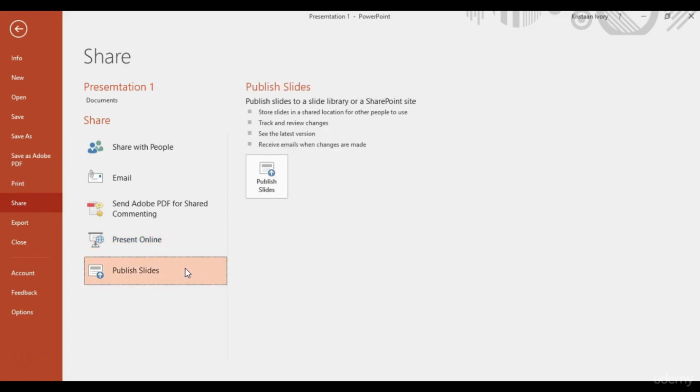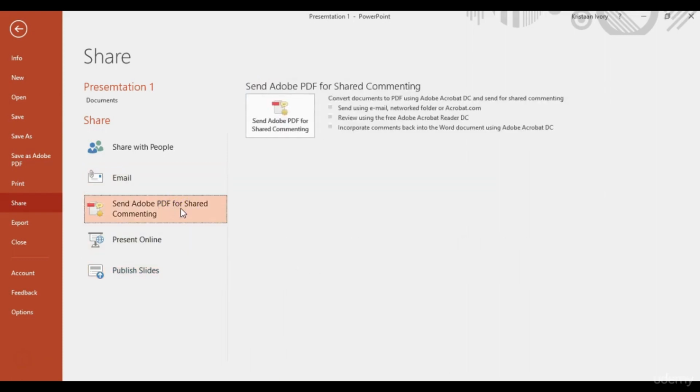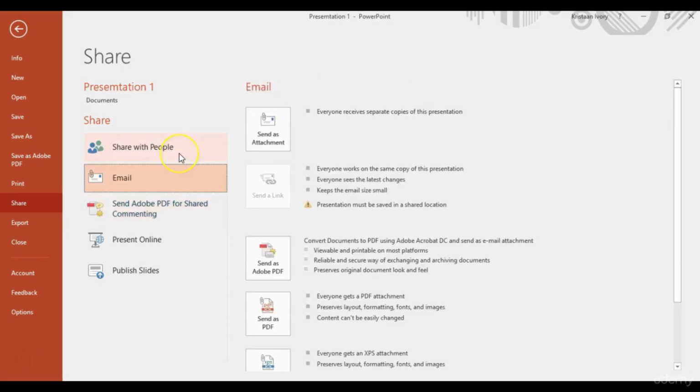And then lastly, over here, we can publish our slides to a slide library or a SharePoint where many people can view it. They can make changes as well, and you'll receive emails when these changes are being made. And then you can also send it to Adobe PDF for shared commenting, where other people can put comments onto your PDF file and give you feedback, and that's also a great option.